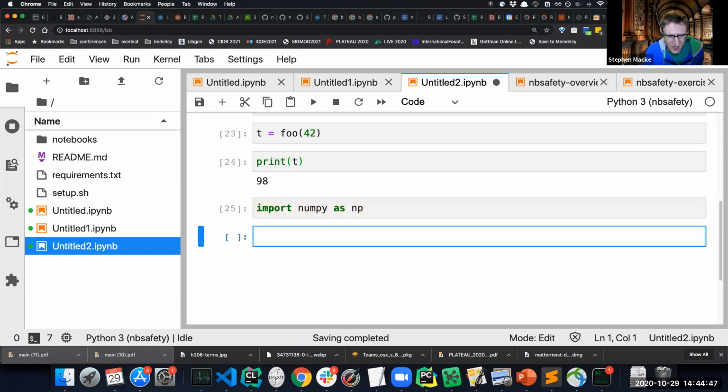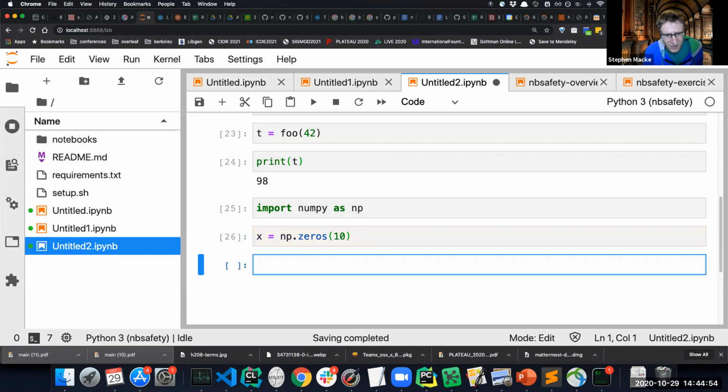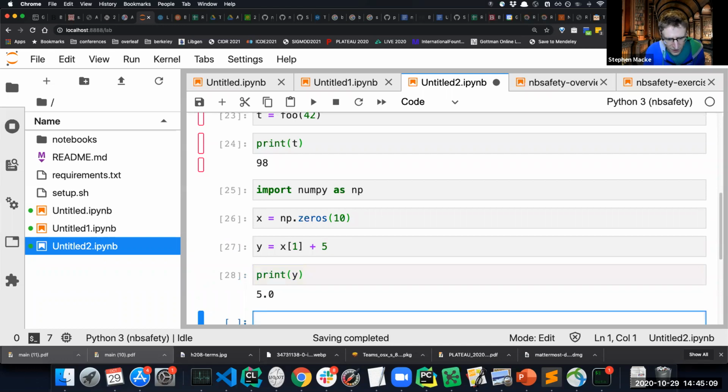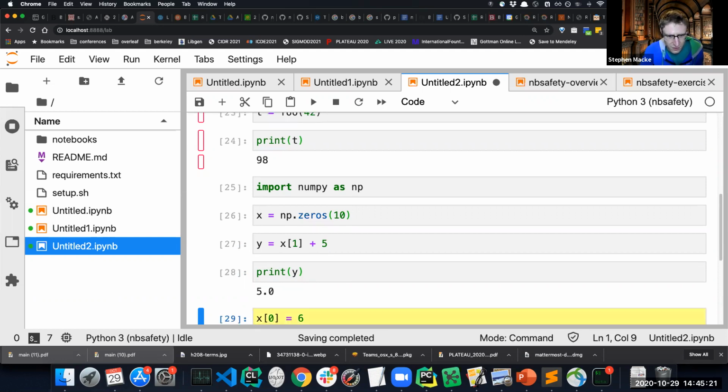Okay, so let's say I do x equals np.zeros(10), and then x[1] equals something. Let's do y equals x[1] plus 5, print y. And then suppose I redefine x[0]. y should not depend on x[0], so this should be okay. y shouldn't be considered stale after I do this.